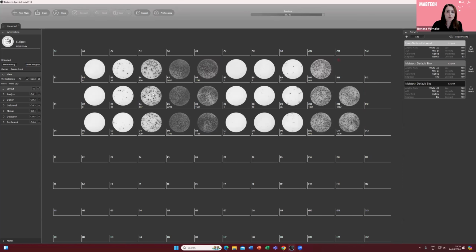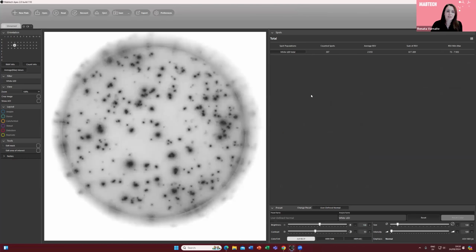I can go into a single one of the wells and inspect how the spots are being counted. Obviously, if this is the first time you're doing this experiment, you would be deciding on your size and intensity parameters. We won't go into too much detail today about that part. But this is something that you need to decide for every single experiment that you have, and then stick to those settings for the rest of your plates. But for this purpose, I might just set it a little darker and a little more contrast. Now, brightness and contrast don't change the spot counts, while the size and intensity does.